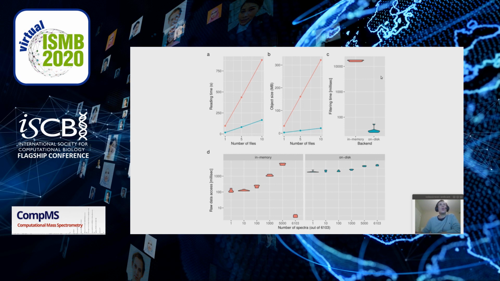We can see here on figure C that thanks to an optimized lazy processing implementation, the on-disk backend is more than 2 orders of magnitude faster than the in-memory backend. And finally, here at the bottom, we compare the time needed to actually access raw data in memory for the in-memory backend, shown here, or on disk for the on-disk backend, shown here on the right-hand side. And as expected, of course, accessing data on disk is slower.